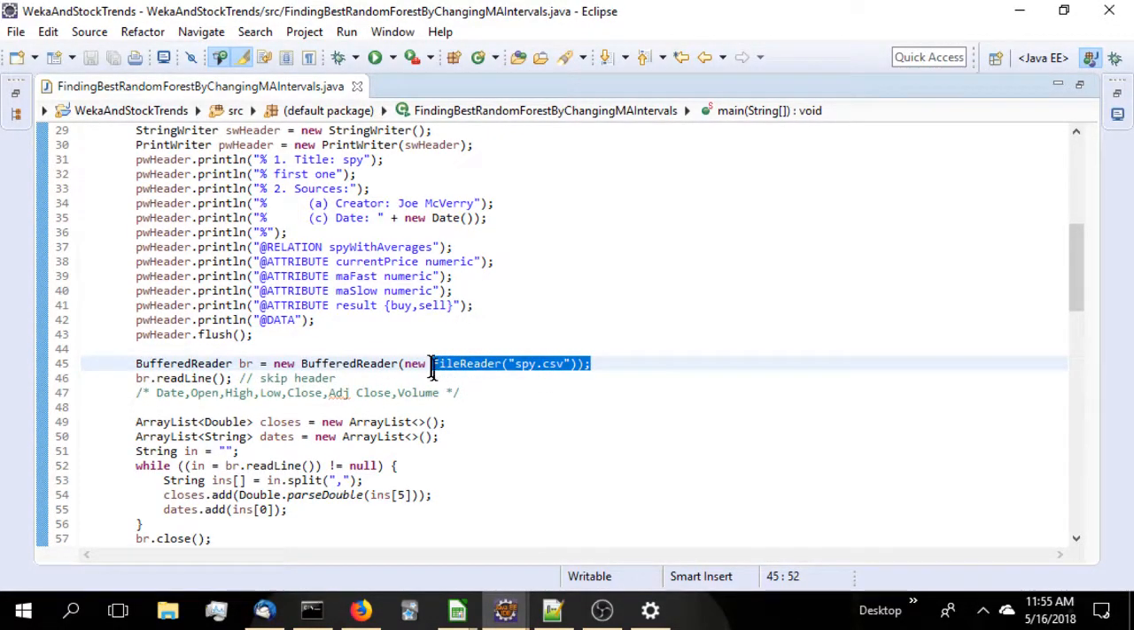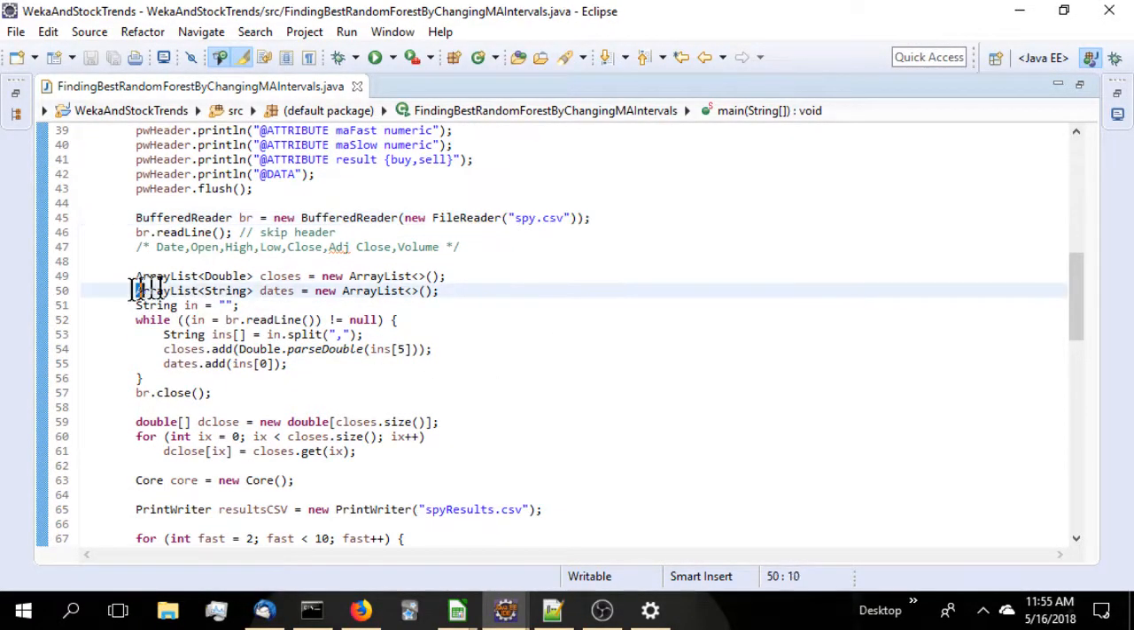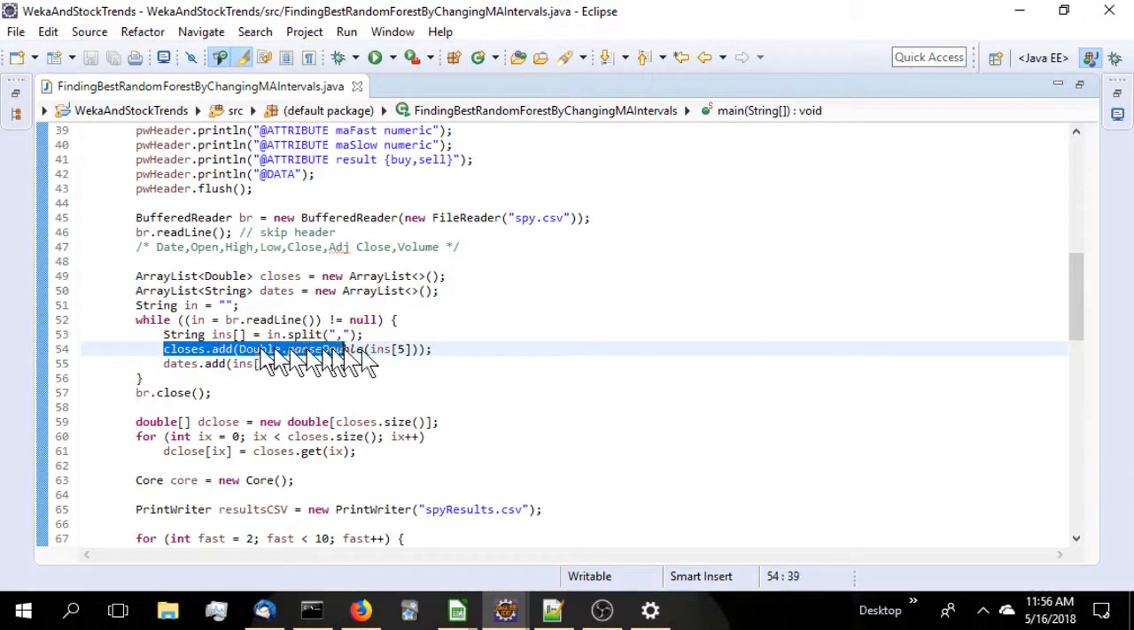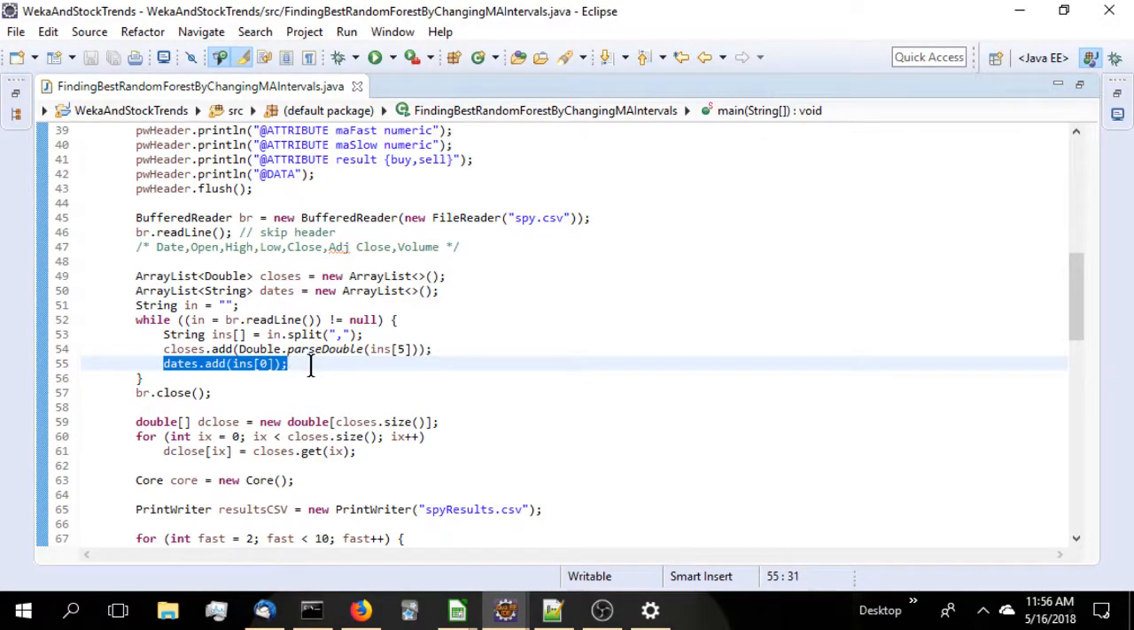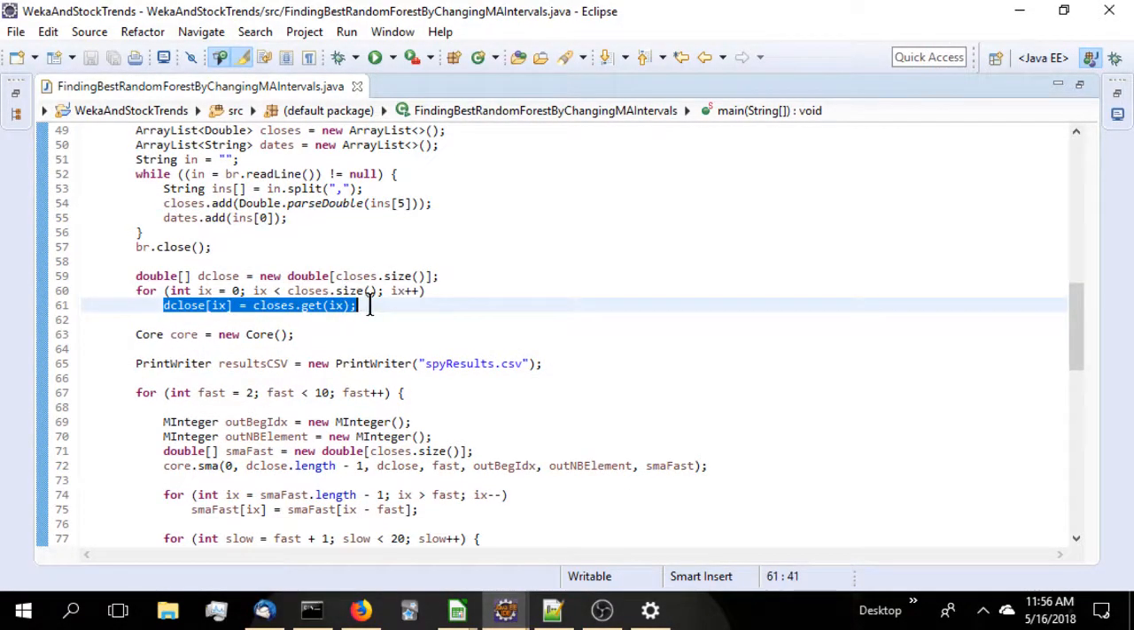Here we are reading the CSV file we downloaded from Yahoo. I added a dates array list so that we can split the data between the training and testing instances. As we read through the file, the date is the first field, so there it is. We just add the first parsed-out string, which was the date in the CSV file, and store it into dates.